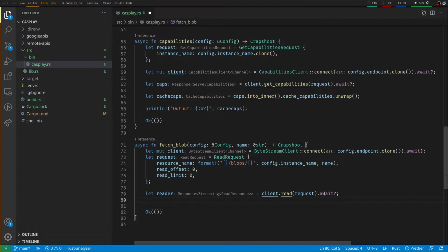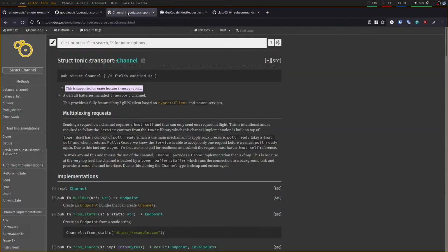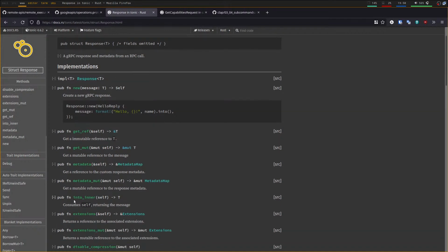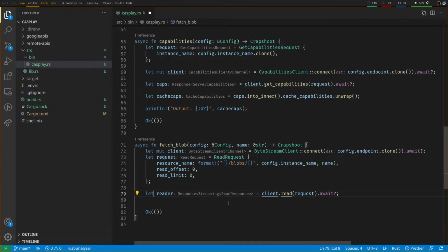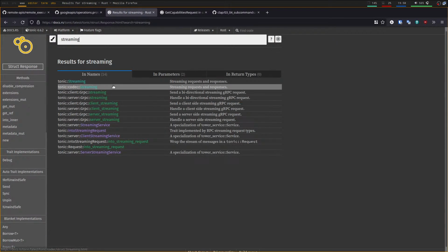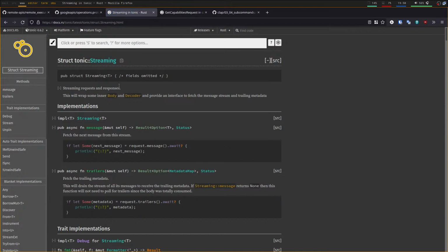What do we think we can do with one of those? Tonic. So tonic response. Get ref gets into inner, gets us the inner thing. We don't care about the extensions or anything like that for now. So that gets us that streaming read response. Streaming. Blah, blah, some decoder, mumble. Message fetches the next message.